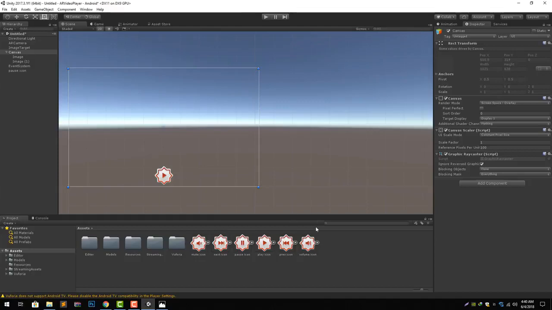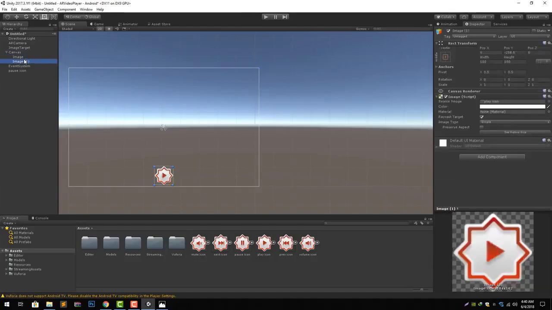The next thing we need to do is add the volume and mute icon. So we can simply duplicate it by Control D, move it a bit to the right side and change the image. We will do the same with the volume button, and we need one volume and one mute icon.